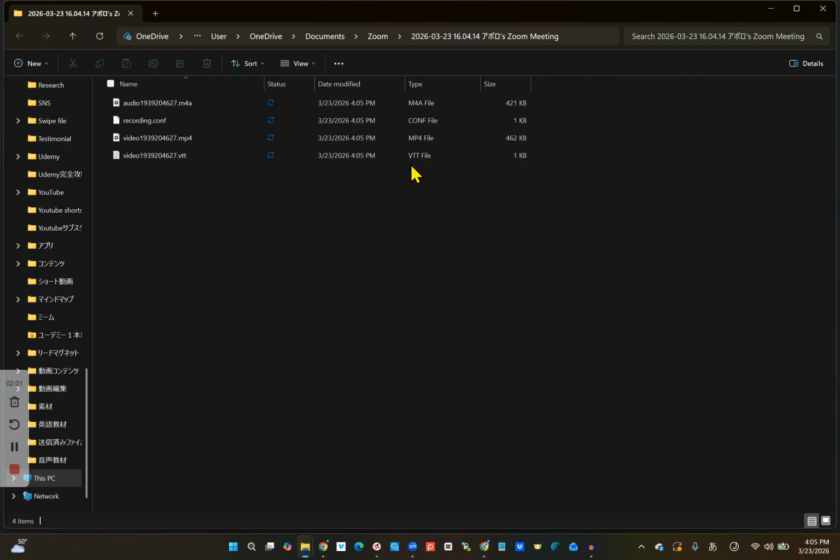as a VTT file like this. It's named the same as the video file, but the file type is different. It is a very simple process, isn't it?